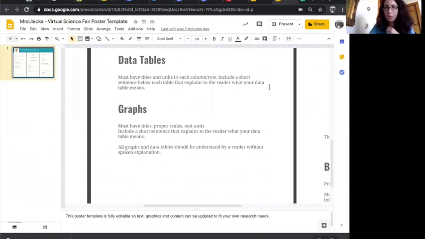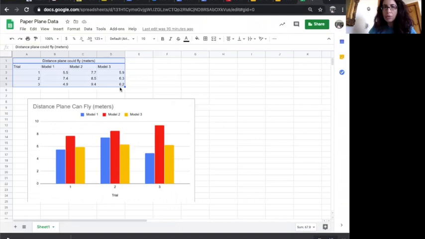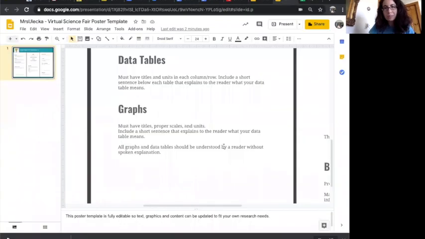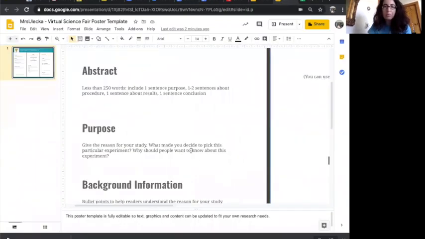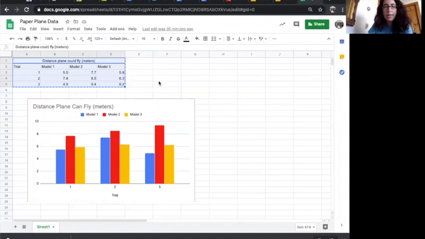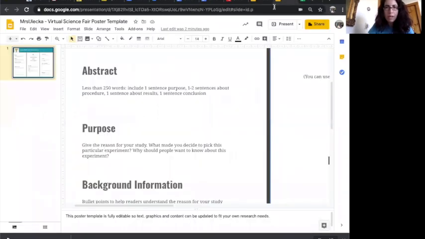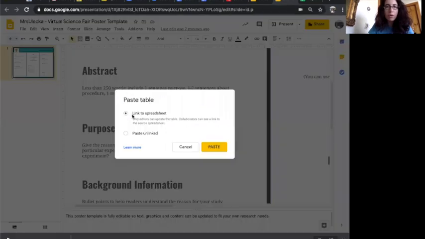I am going to show you in a future video how to organize data tables and how to make graphs using Google Sheets. So in this spreadsheet, I had some data of, let's say my project, I was trying to figure out which paper plane model can fly the furthest. So here is my data. I organized my data table this way. So from here, I can just copy and paste in here. To copy, I just press Command C or Control C, and then I get in here, Command V.